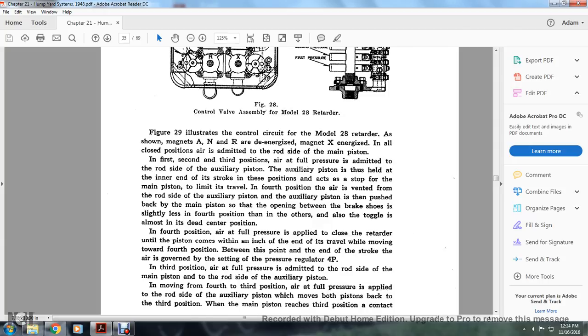Figure 29 illustrates the control circuit for the Model 28 retarder, as shown with magnets A, N, and R de-energized but magnet X energized. In all the closed positions, air is admitted to the rod side of the main piston. In first, second, and third positions, full pressure is admitted to the rod side of the auxiliary piston. The auxiliary piston is held at the inner end of the stroke in these positions. With the stop at the main position limiting travel in the fourth position, the air is vented from the rod side of the auxiliary piston.